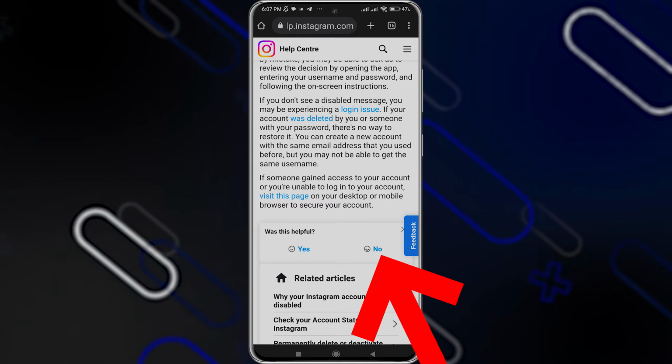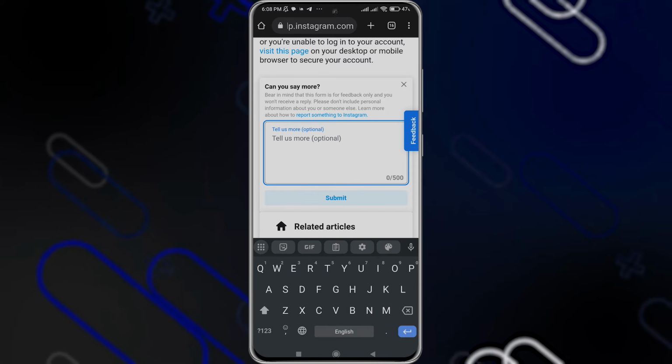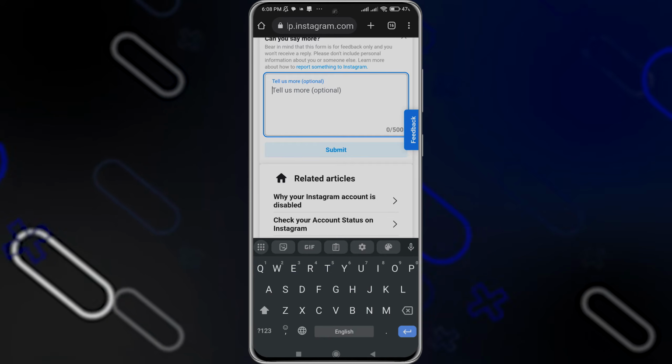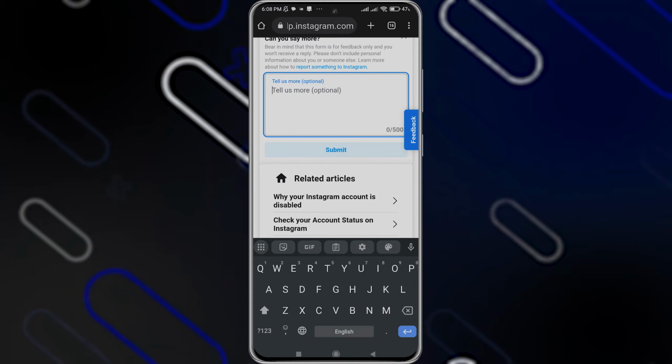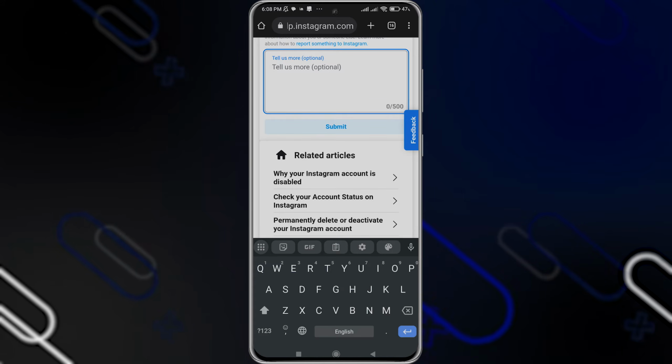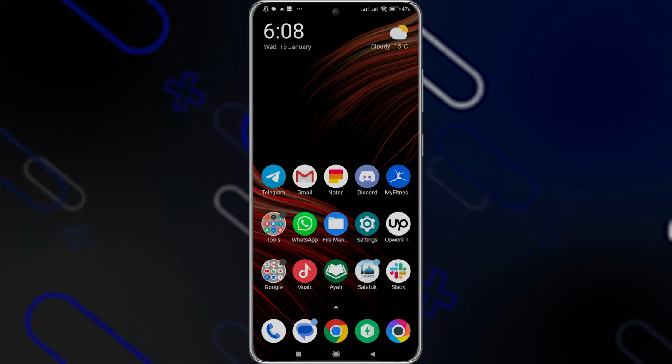Was this helpful? Click on no, then click on other, and tell them exactly what's your main problem. You can simply type for them that your account has been suspended and you want to get it back. After that, click on submit, and don't forget to type your account name. That was the first method.